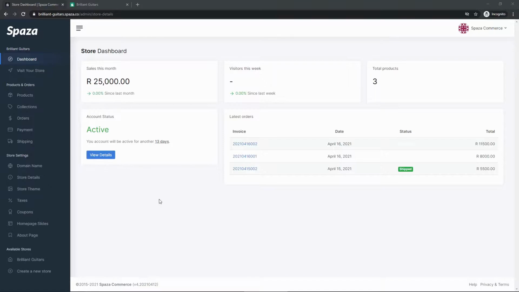In this video, we are going to be discussing the coupons and discounts section in your admin control panel. So as always, if you haven't signed in yet, head on over to www.spaza.co and choose the store that you'd like to work on today. And then just go ahead and click on the coupons link here in your admin control panel navigation drawer.